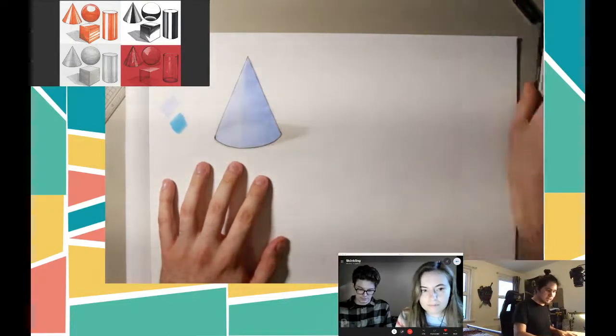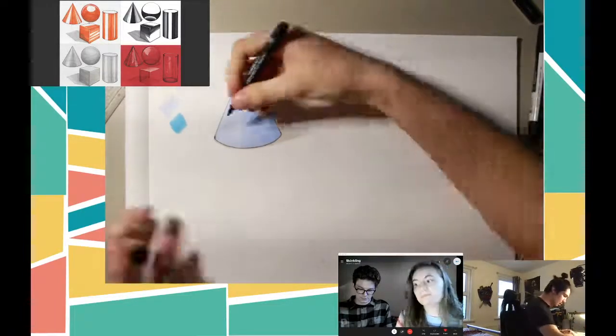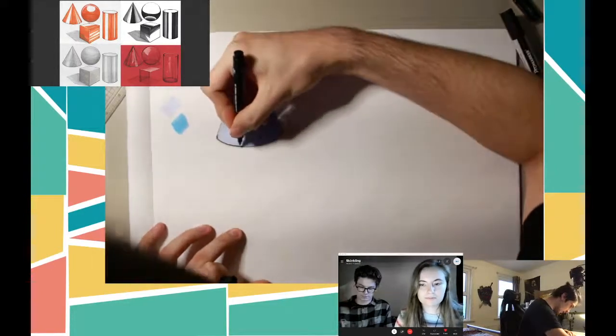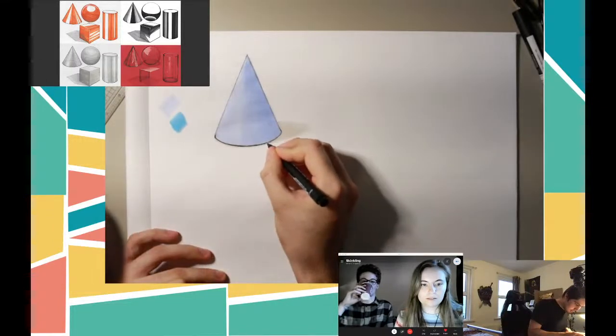And then once that's all put in, I can go in with a thicker fine liner just to make sure I've tidied up all my marker lines. I can see a little bit bleeding over at the top.